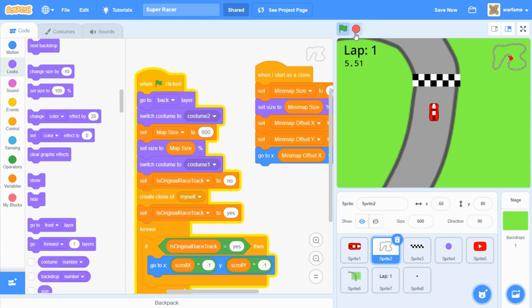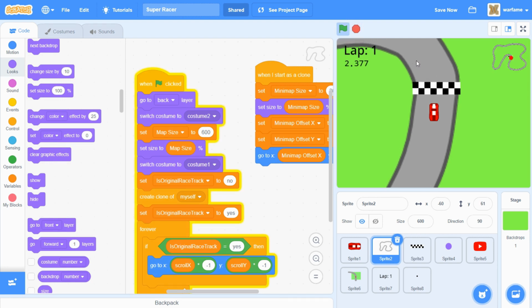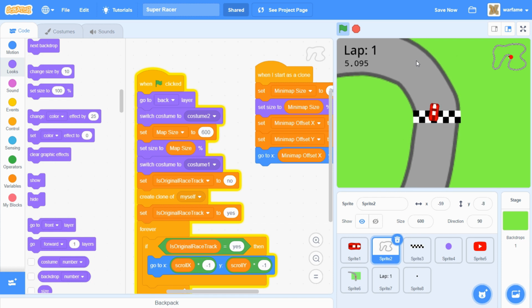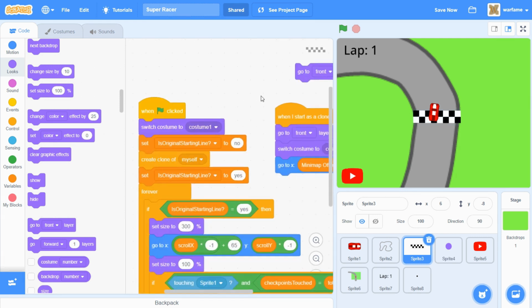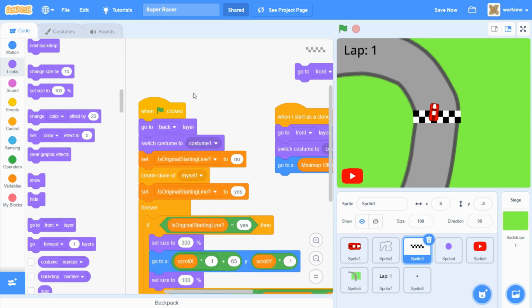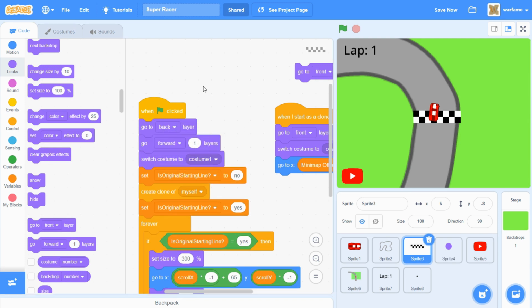So next up is going to be the starting line sprite. So of course we want the starting line sprite to appear in front of the racetrack, but behind the race car, like this. So let's go to our starting line sprite. And of course, let's also drag a go to back layer and put this under the when flag clicked. However, since we want the starting line to appear in front of the racetrack, let's drag a go forward 1 layers and put this after the go to back layer. So now the starting line should appear in front of the racetrack whenever the green flag is clicked.